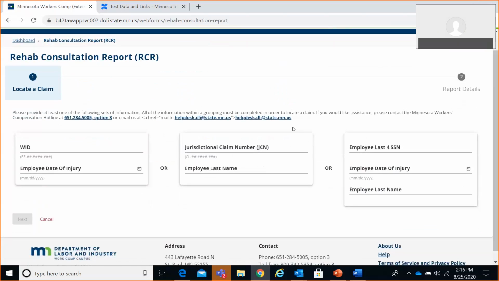So here we are, and I think what we heard yesterday was that typically you're not going to have the WID, which is this EE number. You might have the date of injury, but not the WID. You probably don't know the JCN either, but you might have the last name. And so these first two are going to be very specific. If you do know them, it's easier for us to match to a claim on them.